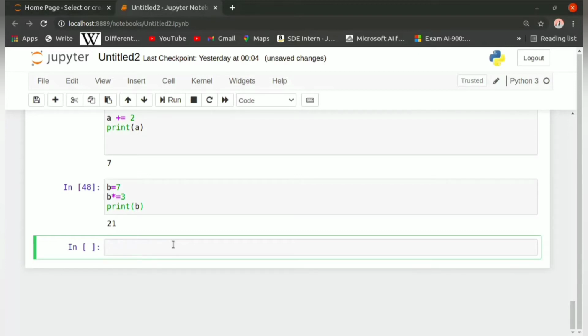Suppose you have to check some condition, whether the given condition is true or false. Like if you are going to check whether a number is greater than another number. In that case you are going to use the if statement.